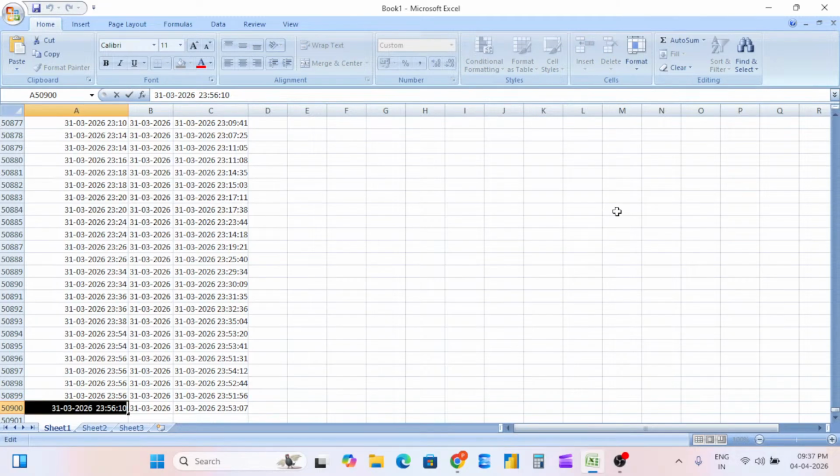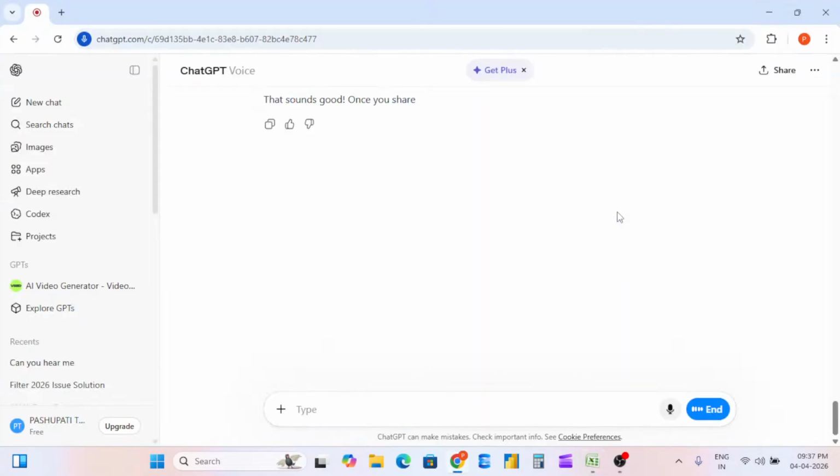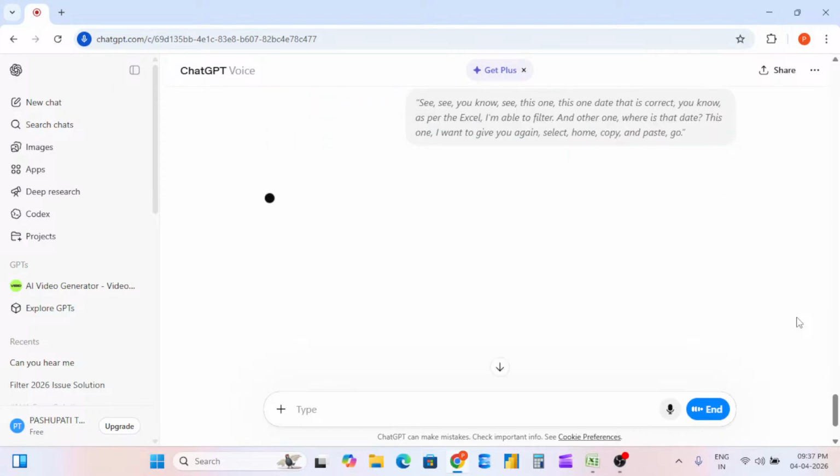Select home, copy and paste, go. Yeah, the first one I'm able to filter exactly, but with the second one I'm not able to. So now explain.